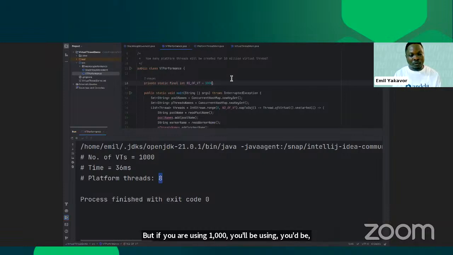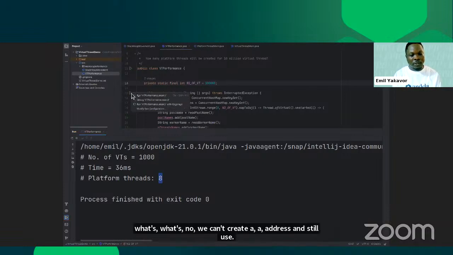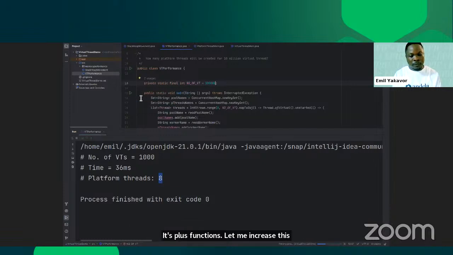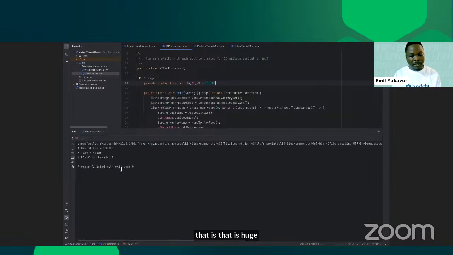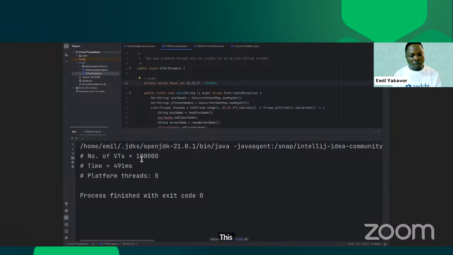Let me increase this to 100,000. That is huge. This was 36 milliseconds. So we have increased this from 1,000 to 100,000, right? And we are doing 491 ms. This is still less than a second, and we still maintain the 8 platform threads. So let me just try this with 10 million. If we run this, this is the last one I'm running.